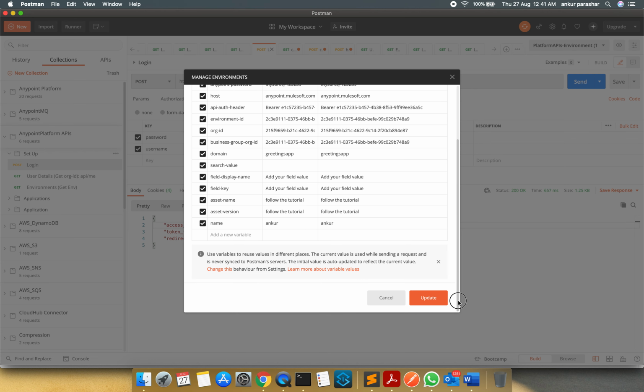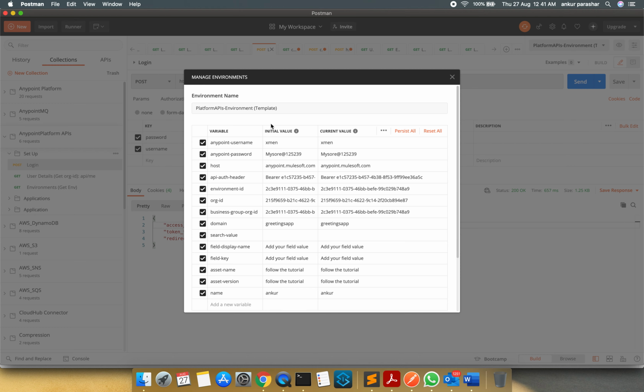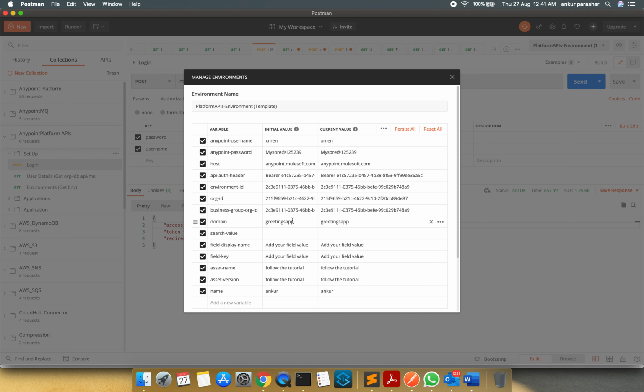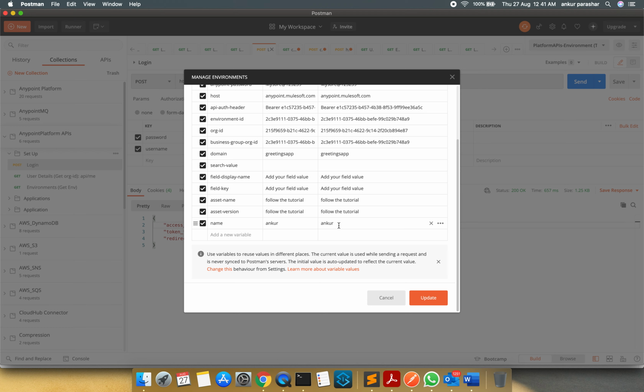It will persist the value, and it gives two different options: initial value and current value. The initial value is the first time you are setting up, and the current value is the one currently being used. So you have to click on update, and it's done after that.